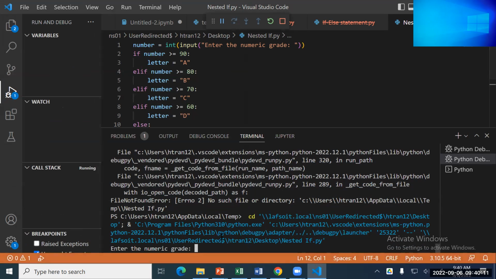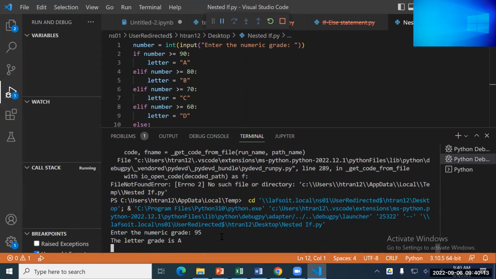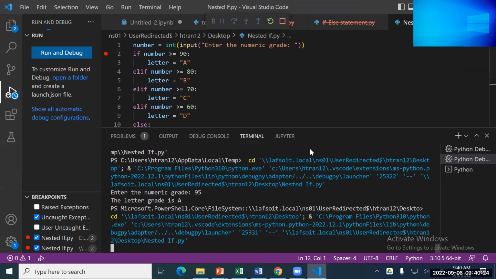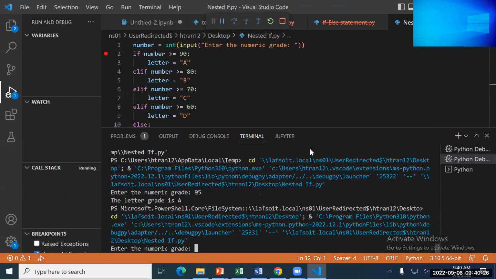Okay. So think about the 95. I have A here, right? So if you want to run with the debug mode within Visual Studio Code, you click the mouse on this one, and you press F5. And now see what happened here. I have to enter the 95.